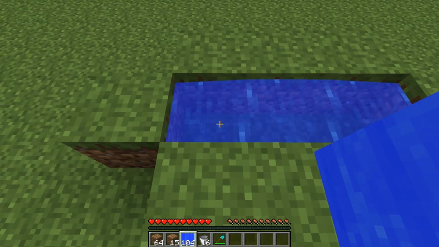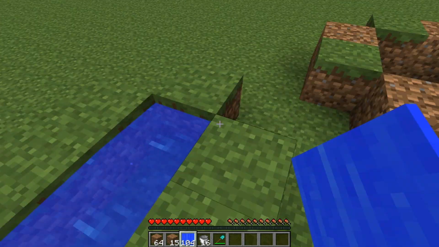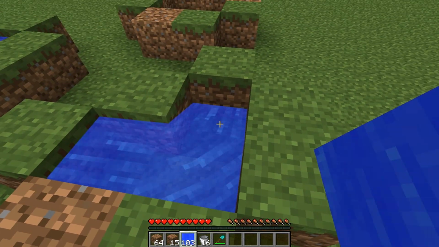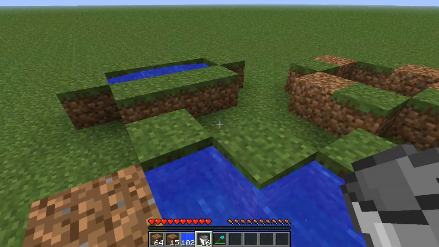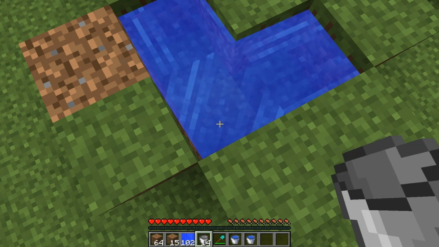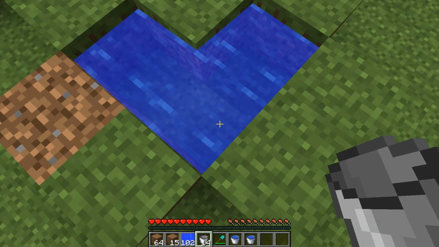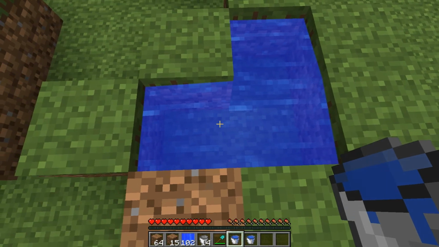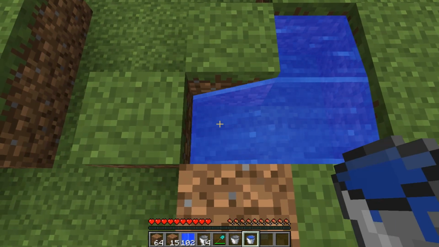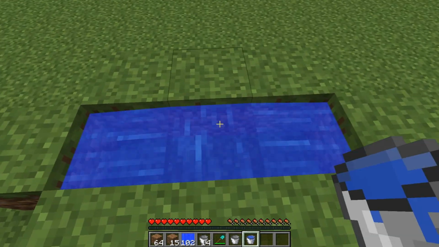Any 2 source blocks of water that flow onto the same block will create a source block, and that's how you can create infinite water sources. So you'll see I just created a couple. This one is the one I usually use. I don't know why. But you can just right click and it will give you water basically, and as you can see, it only works in a certain place. So this one is the same.